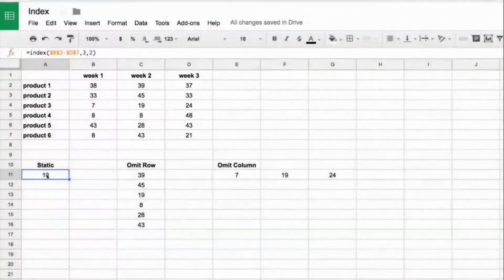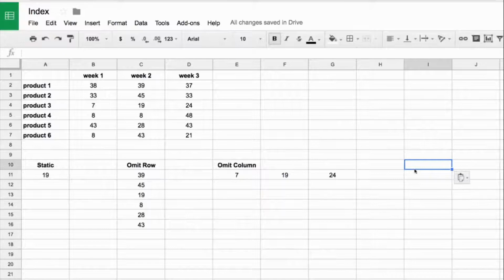Okay, so that's the static one, which isn't that useful because I don't want to have to keep typing in these numbers. But we can of course make that dynamic by just referencing cells. So I'll quickly show you that. We'll copy this in here, and let's have a look at this dynamic example.